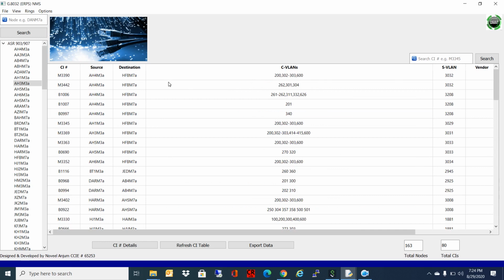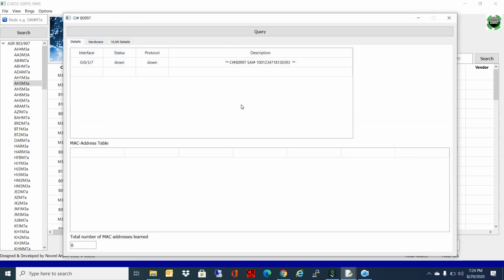If we need more information about a particular CI, we can select it and go to the CI Detail button. Once we press this button, a new window will pop up. In this window, we can see more detail about this CI, like the ports which are connected to the client, their status and protocol status, shown in this table along with the description. This CI is down, the status is down and the protocol is down. That is why in the MAC address table there is no MAC address.